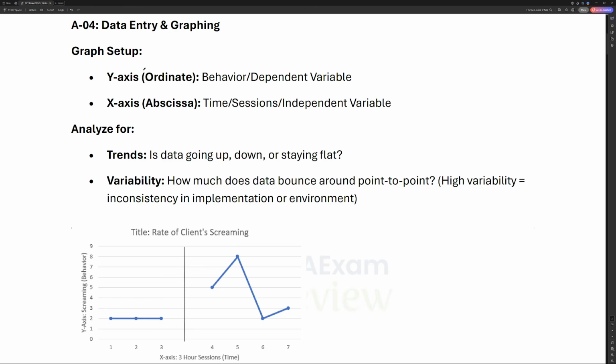Well, the y-axis, or the ordinate, you want to remember that, is our behavior. It's our dependent variable. This is our y-axis here. Our x-axis, or the abscissa, I can never say that word, is our time, or our sessions, or our independent variable. This is here, okay? We're implementing or measuring what is happening to the behavior over time, right? And so what we're looking at is how does the dependent variable impact that independent variable, or over sessions or over time, right?